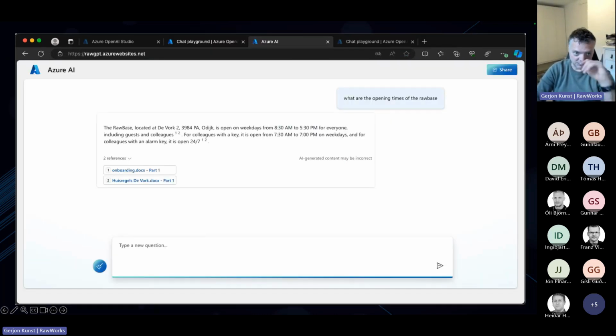So this is our own, I work at Rawworks, we have Raw GPT. This is just the basic version. It's a test version that I play around with. So if one of the guys and girls of the company wants to know what time our office is open, the office is called the Raw base. What are the opening times? Well, this is the location. It's open on weekdays, 8:30 to 5:30 p.m. for everyone. For colleagues, there's a key, and if you have an alarm key, it's open 24/7.